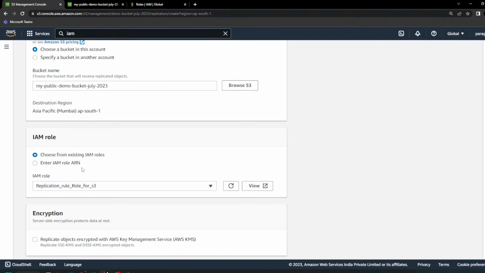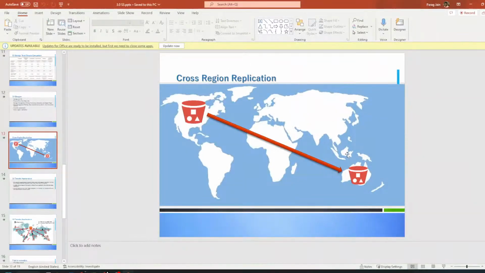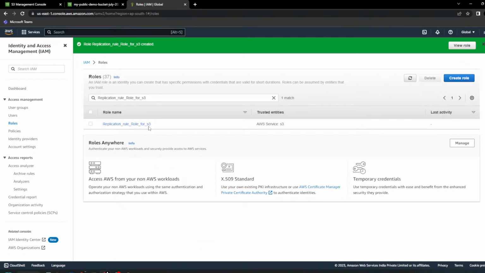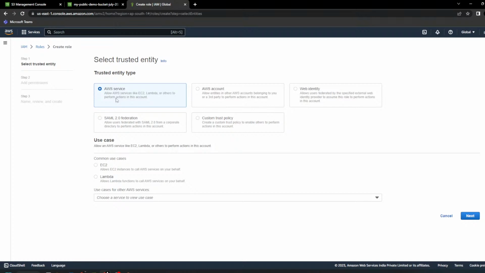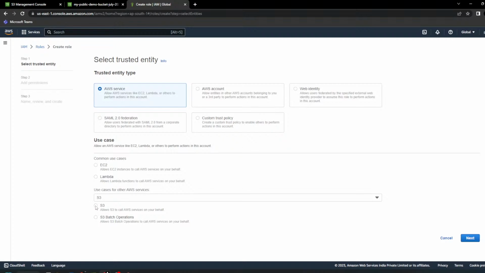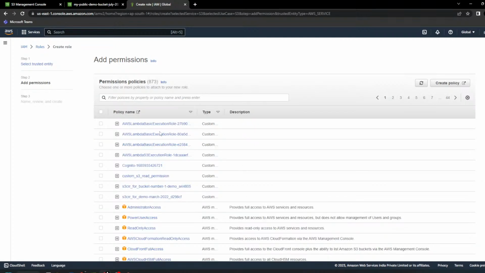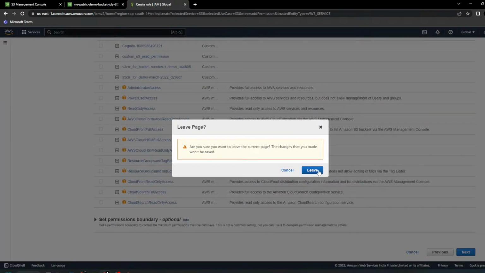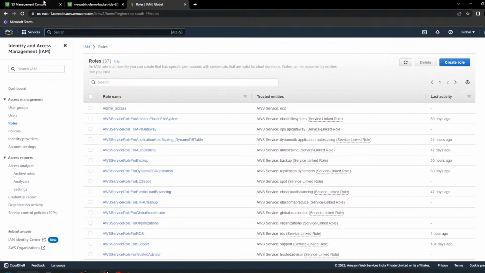If you are not providing the role, then the application won't work, because this bucket doesn't have access or permission to perform any operation on the other bucket. So you have to create a role. How can you create a role? Go to IAM, click on roles, create a role. Who is going to use this role? S3. Search here S3, click on S3. Next, select the policy you want to attach and click next. That's it, the role is created. Give the name and create the role.